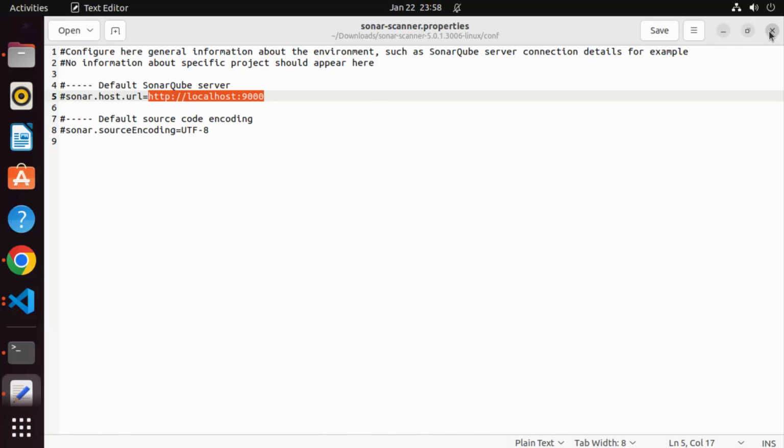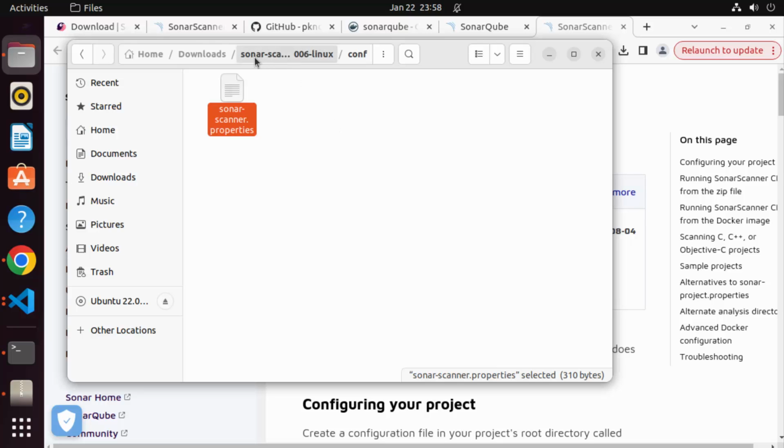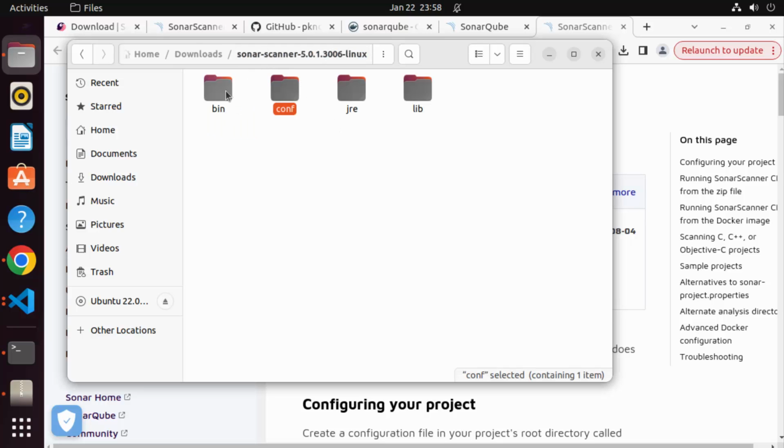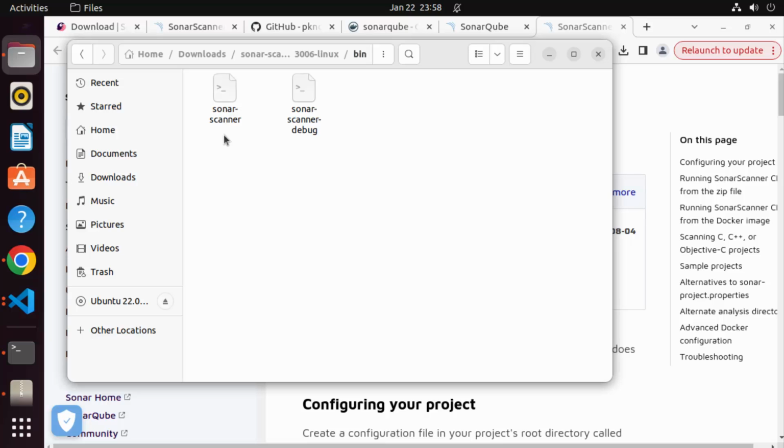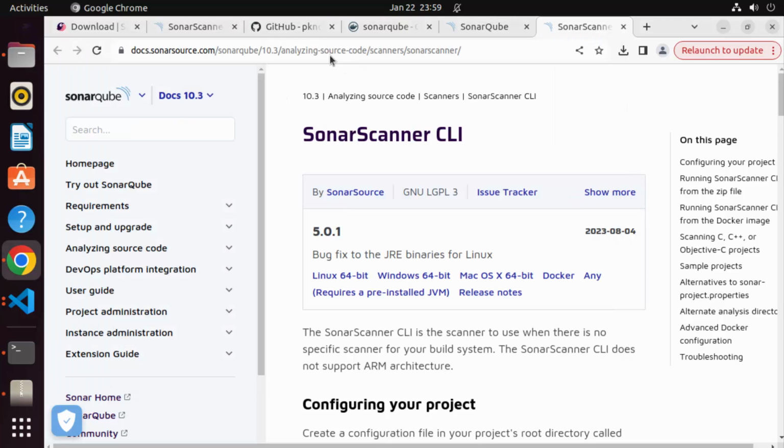Let me just close this. Now the next important directory here is this bin directory, where our Sonar Scanner binary is available, right? So we are going to use this Sonar Scanner binary in order to run the Sonar Scanner on our code. But till now we don't have our code, right? So let me clone my repository.